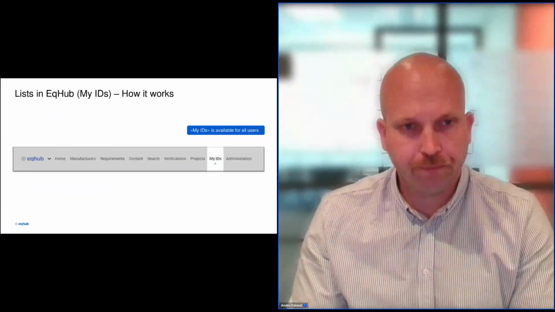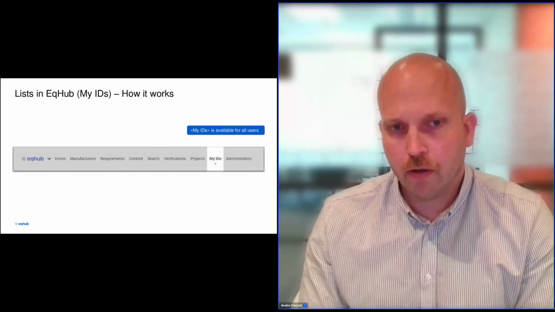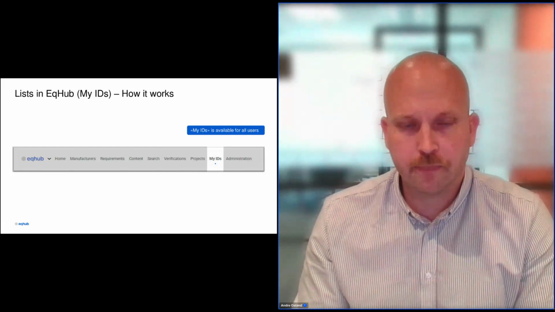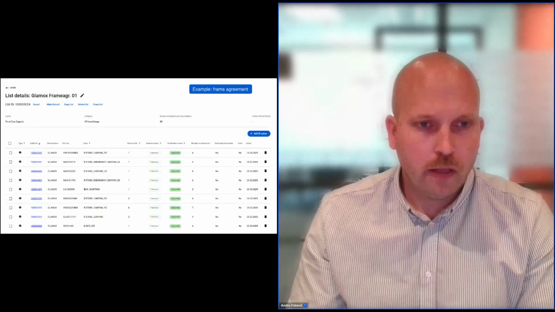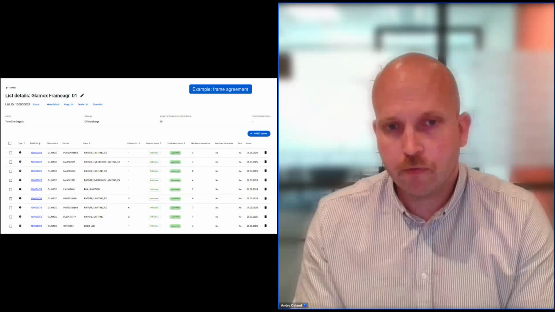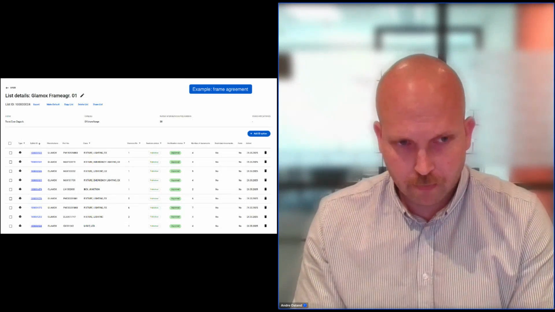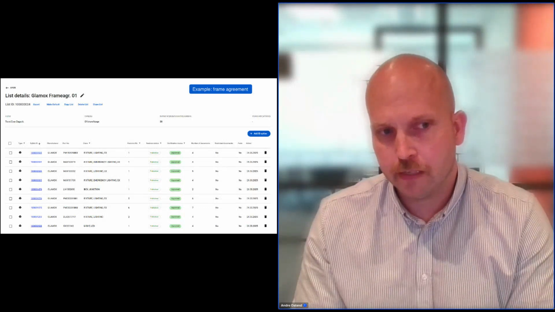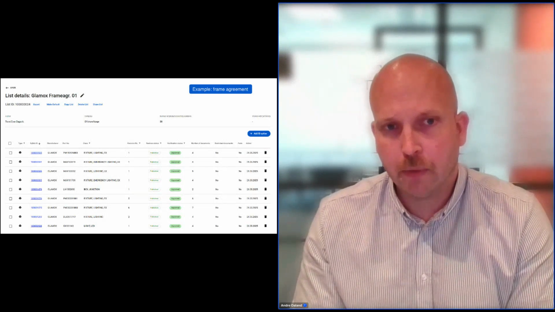So how does it work? First, you will find this feature on your top feature banner when you log into EqHub, under the section called My IDs. Again, available for every single user. Here is a screenshot of an example list. For example, for a frame agreement, it could be beneficial for the user to create a list of all applicable equipment within that frame agreement for a specific supplier or for more than one. This is again back to the freedom that you have when you make these lists.